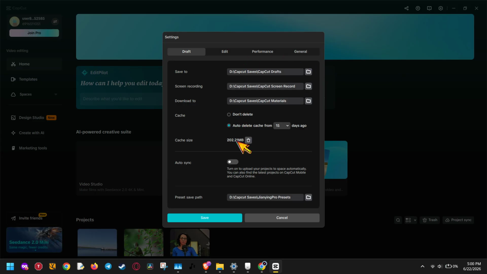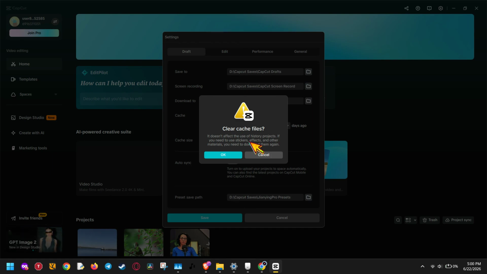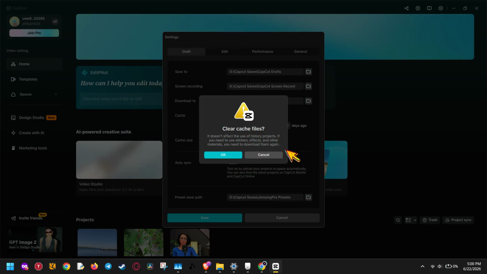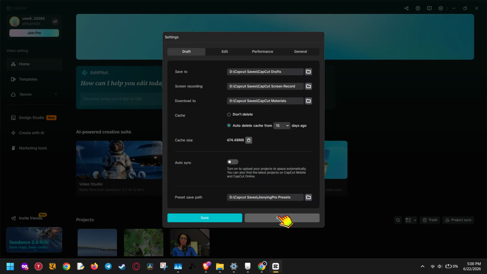You should see a Delete or Trash icon. Click that to wipe the cache. This will not delete your actual projects or video files, so it's a safe step to take. Once the cache is cleared, reopen CapCut and check if the black screen is gone.